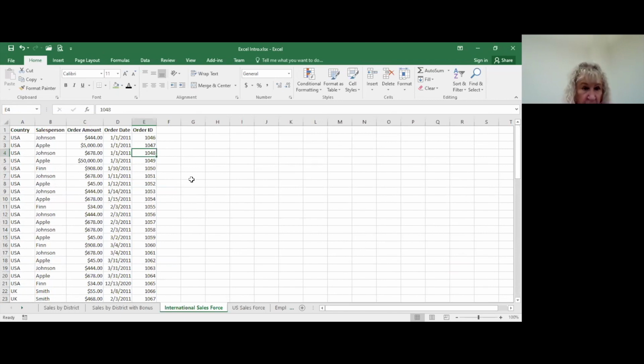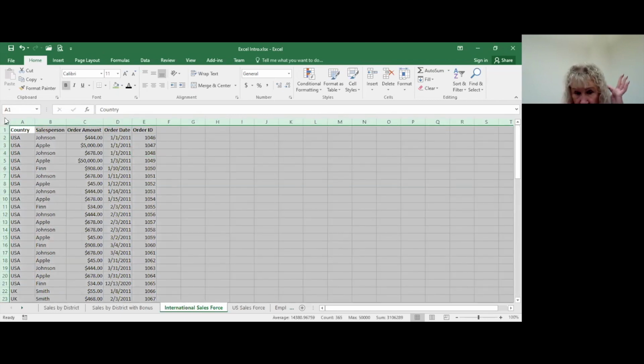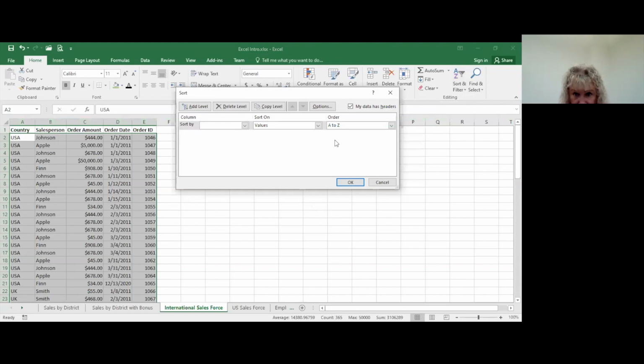Okay, so I want to sort this and put all the countries together and all the names together. So what I'm going to do is I'm going to click in between the A and the 1. Now that's highlighted the whole worksheet once again. I'm going to go over here to sort and filter. That's on my home tab. I'm going to click that and I'm going to say I want to do a custom sort. Okay, now you notice when the custom sort comes up, it says my data has headers up here, and that's checked. That's important to check because if I uncheck that, it's going to put country and salesperson in order where it falls in the alphabet. And I don't want it to do that. I want it to stay as my header. So I'm going to leave it like that.